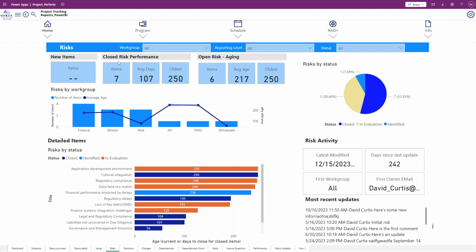It shows how I'm performing on my closed risks. So I've got 7 items that are closed. It took me an average of 107 days to close them. And the oldest one it took to close was 250 days.